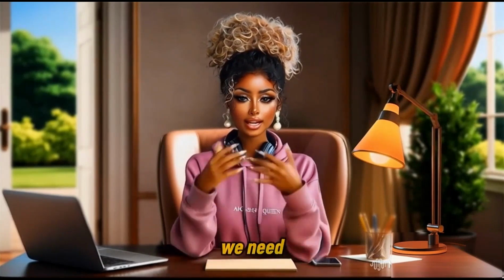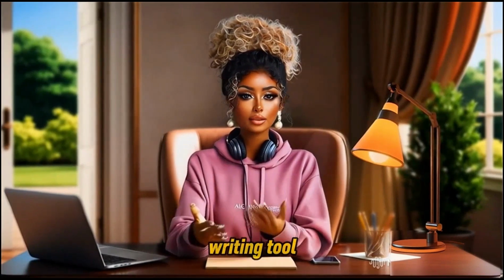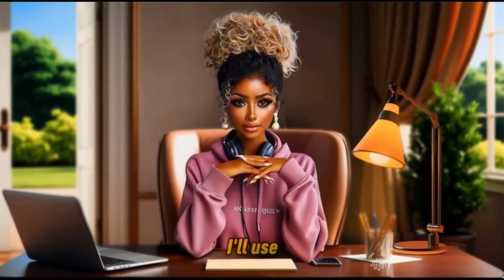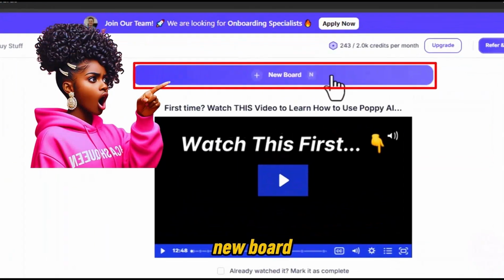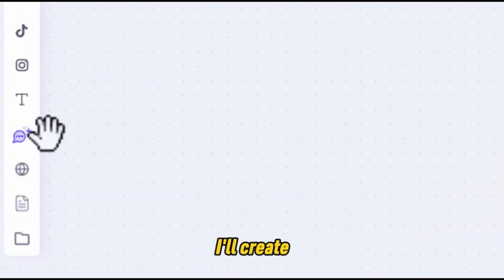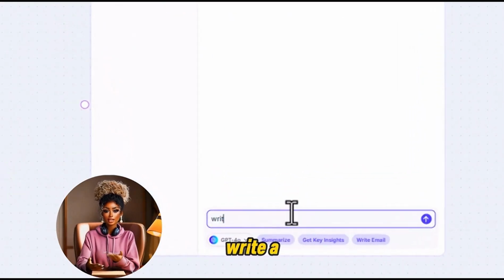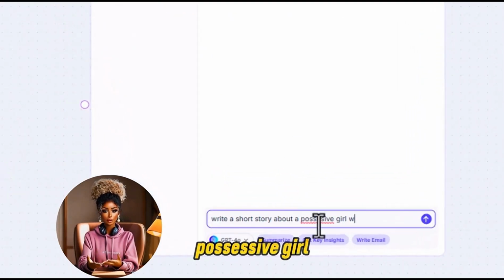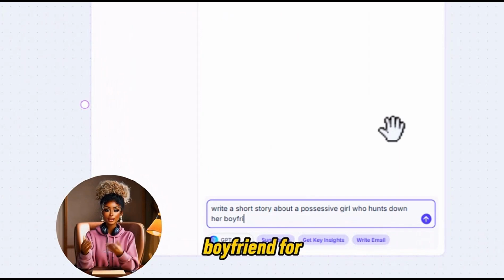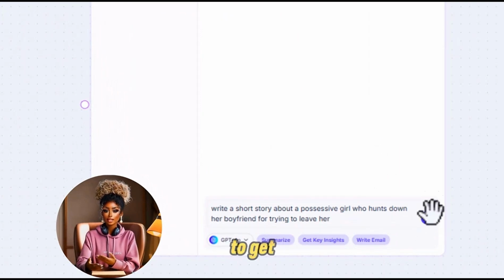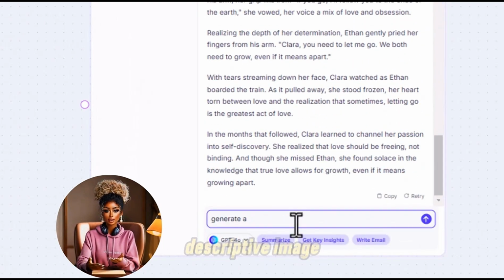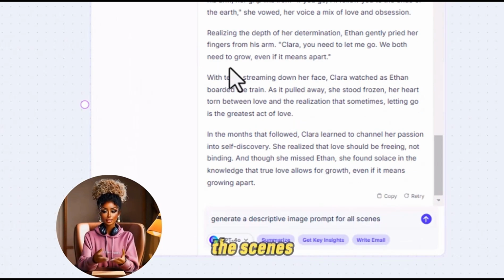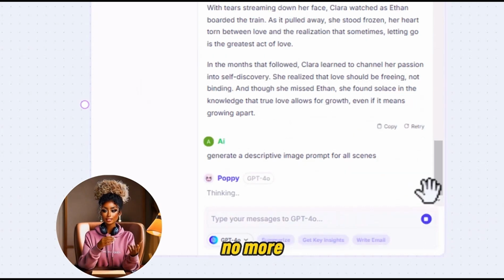To start, we need a script. You can use any writing tool like ChatGPT or whichever you prefer, but for this tutorial, I'll use Poppy AI. Once on the homepage, click on New Board. On this planning interface, I'll create a chat. Then I'll ask it to write a short story about a possessive girl who hunts down her boyfriend for trying to leave her. Hit send to get the result. Once we have the story, I'll ask it again to generate descriptive image prompts for all the scenes. This entire process takes no more than 5 minutes.